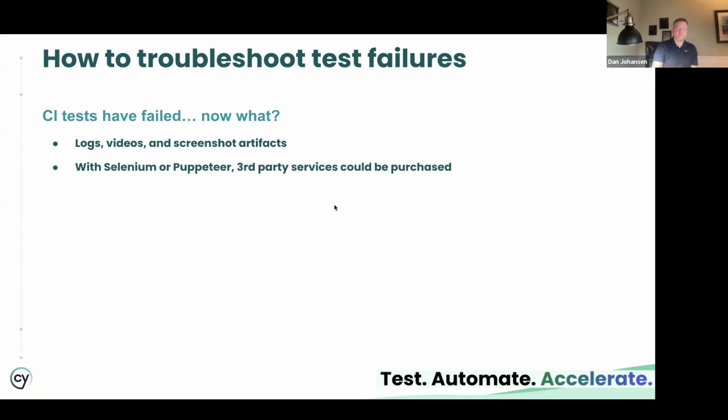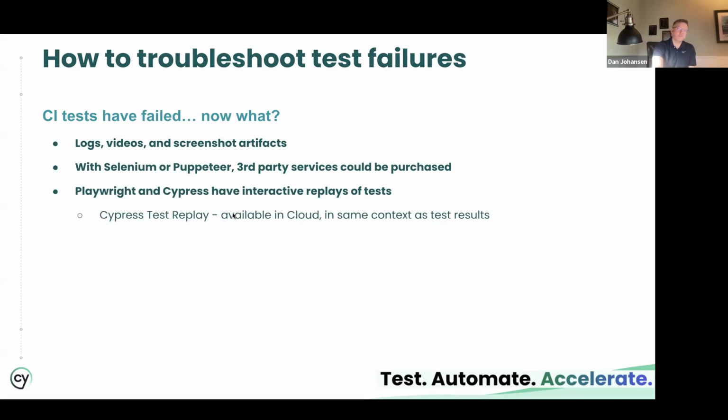The logs will tell you some more information as well. With Selenium and Puppeteer, a third-party service could be purchased. And what I mean by that is Playwright and Cypress have built-in capabilities to do a replay of tests. Those are not available as options for these two. However, there are products on the market that can be purchased to facilitate this.